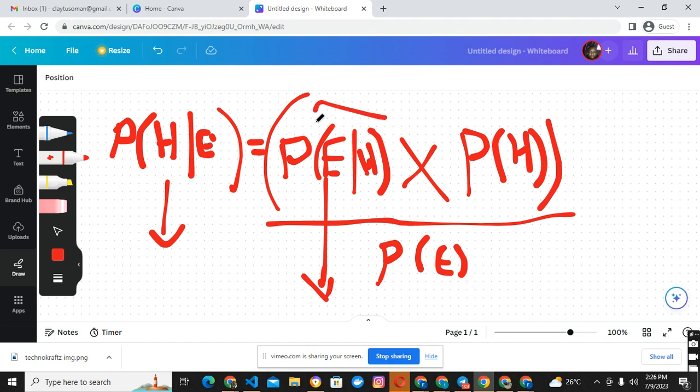And this represents the likelihood of data under the hypothesis. Then P of H is the prior probability of hypothesis H, which represents our initial belief or knowledge about H before observing any evidence. And of course, P of E is the probability of observing evidence E, which acts as a kind of normalization factor. So please don't get yourself confused as to that.